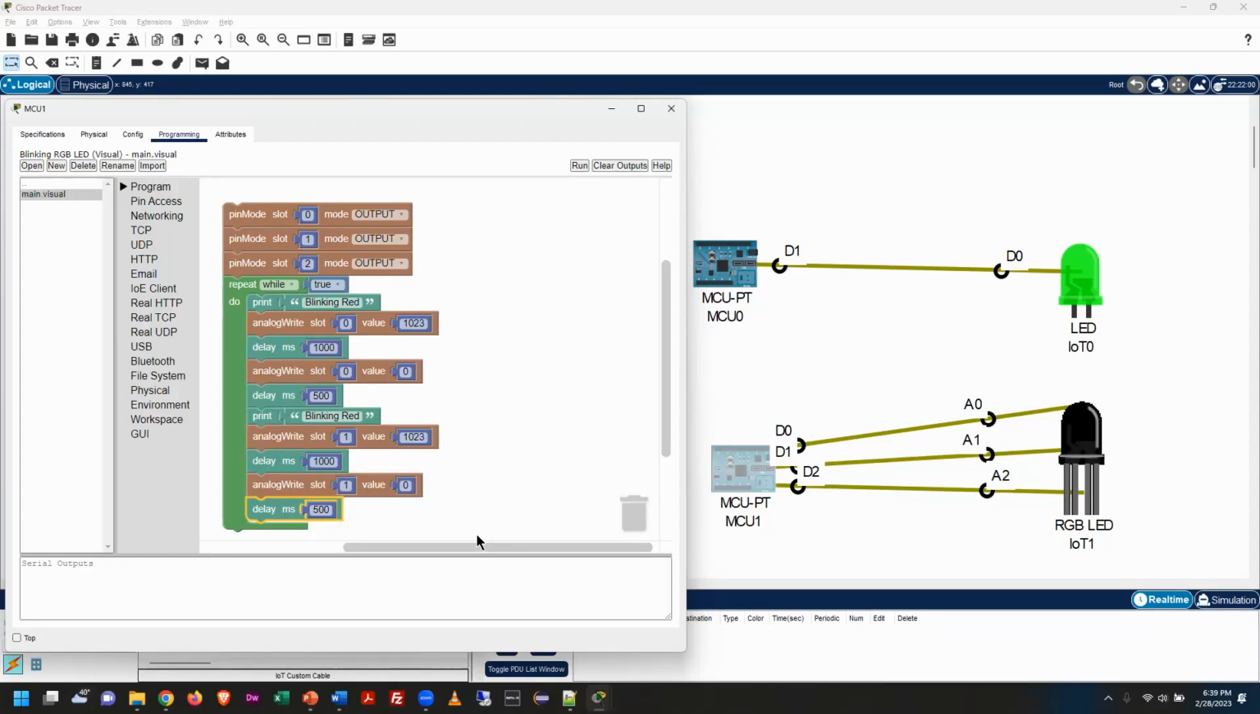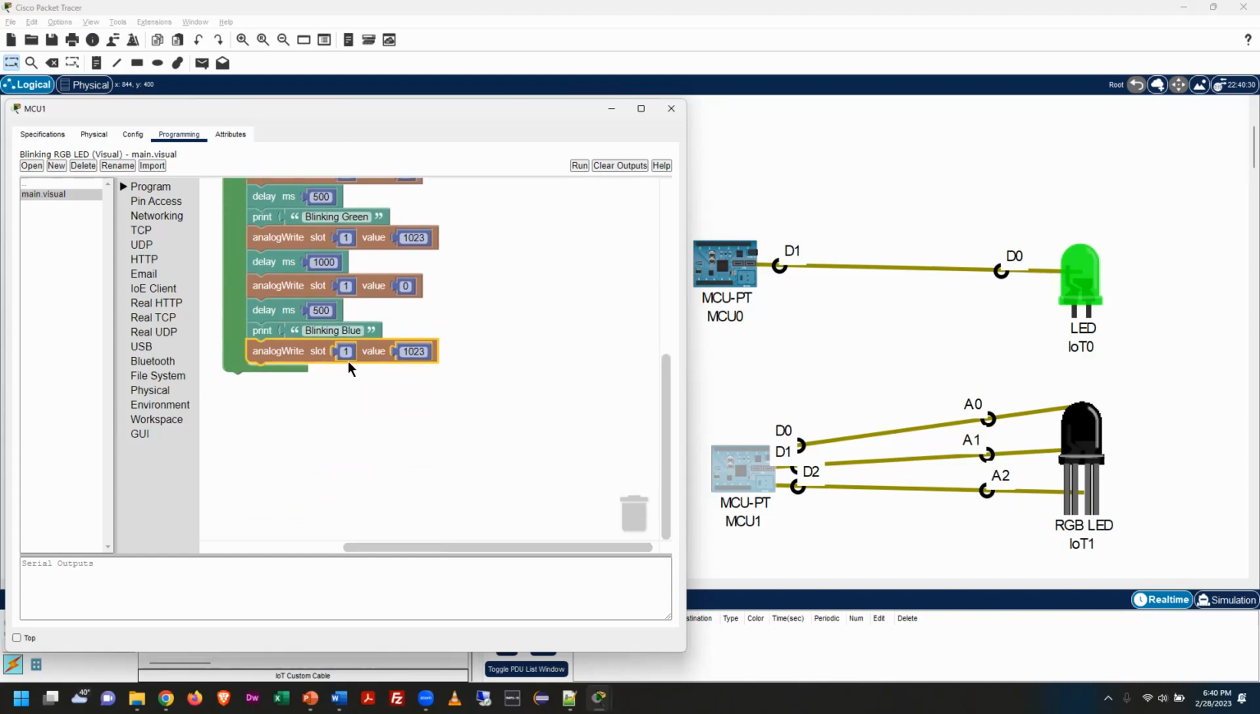Now I have to do this again. But this time I'm going to change the analog write ports to port 2. And the print command is going to say blinking. Well, this one should not say blinking red. It should say blinking green. And then the next one will say blinking blue. All right, and then I'm just going to go through the same procedure. I'm going to duplicate the analog write, switch the port to 2.